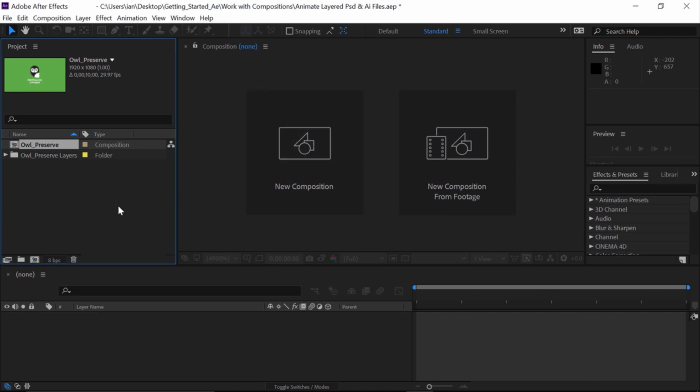If we look in the project panel with that composition selected, the duration is 10 seconds. After Effects will choose the duration based on the last composition you created, so your composition settings may not be the same as mine. If you ever need to change your composition settings, just remember you can select the composition in the project panel and press Ctrl-K on Windows or Command-K on the Mac to open the composition settings. Then you can change the duration and click OK.